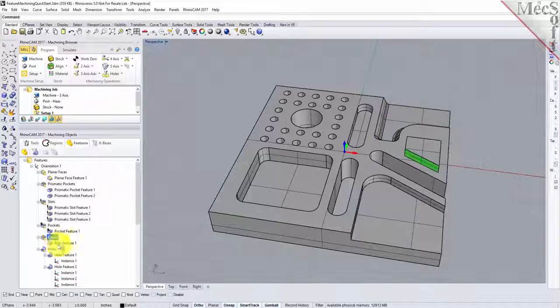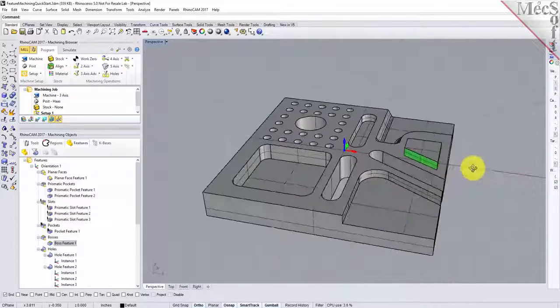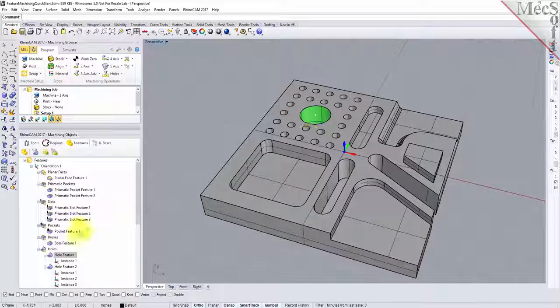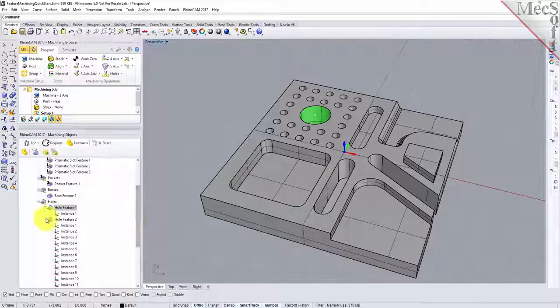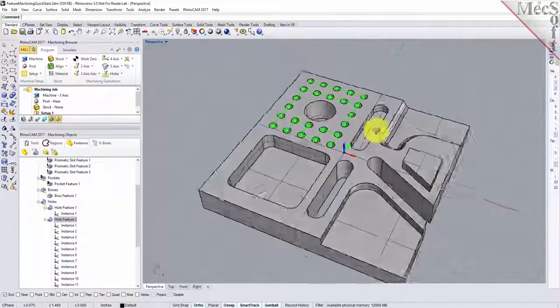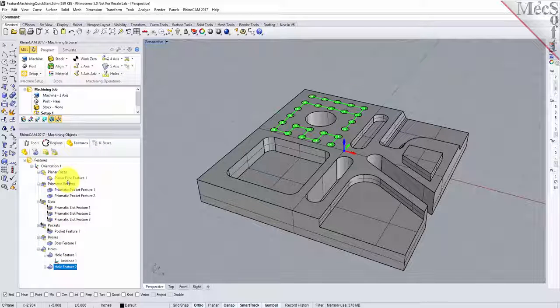And then we have our boss feature here, sticking up here, that was recognized. And then we have our large hole feature in the back. And then we also have our smaller hole pattern around it. So let's go ahead and show you how easy it is to create toolpaths and machine this part directly from the features. So let's go ahead and start with our planar face.